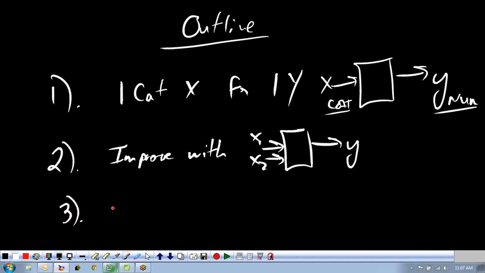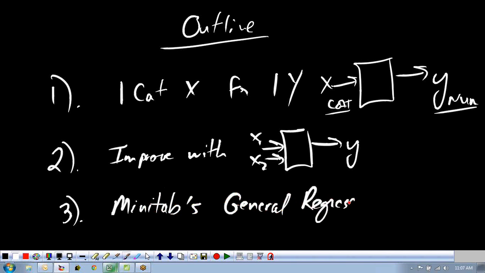Number 3, I want to show you Minitab's general regression area, and in this case this is going to allow us to go a little bit beyond the indicator variables. I just want to introduce you to this so that we can actually make full models with 1 cat, 1 num, and any number of cat things, taking into account all the interactions between the two. All right, so I do want to show you that. Okay, so let's go into it.